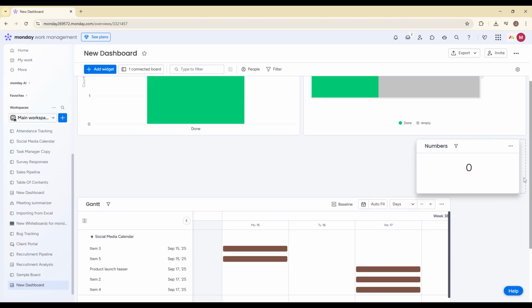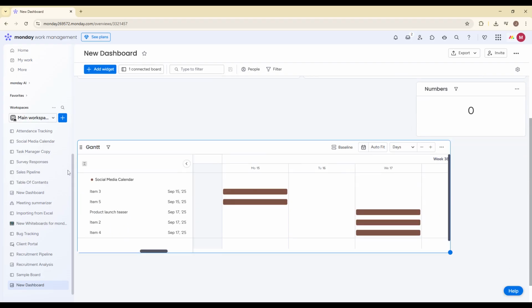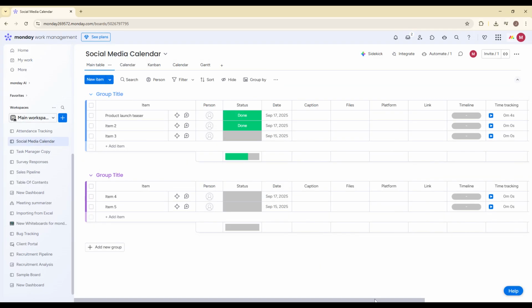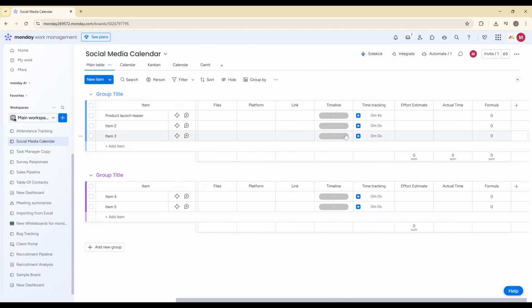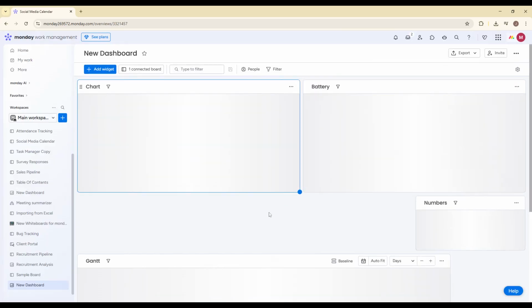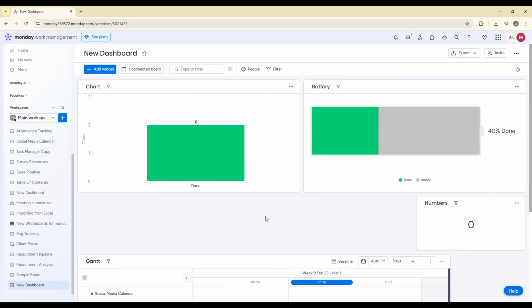make data-driven decisions. So to recap, use the time tracking column for accurate logging, add effort estimate and formula columns to measure planning accuracy, and build dashboards to visualize everything at a glance. When used together, these tools turn Monday.com into a powerful time and performance management system.